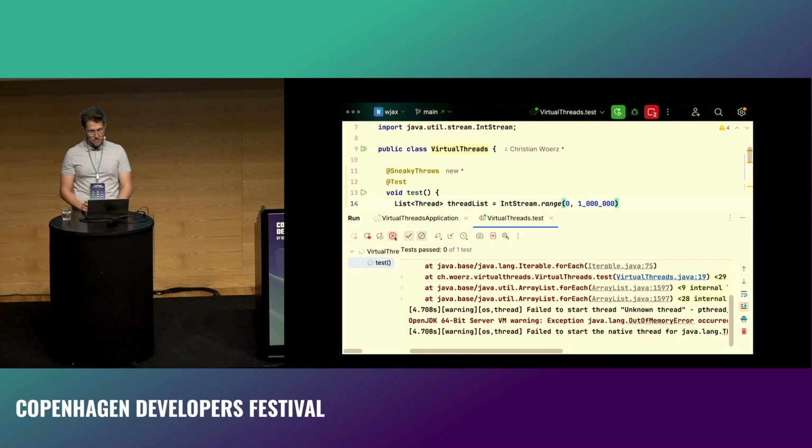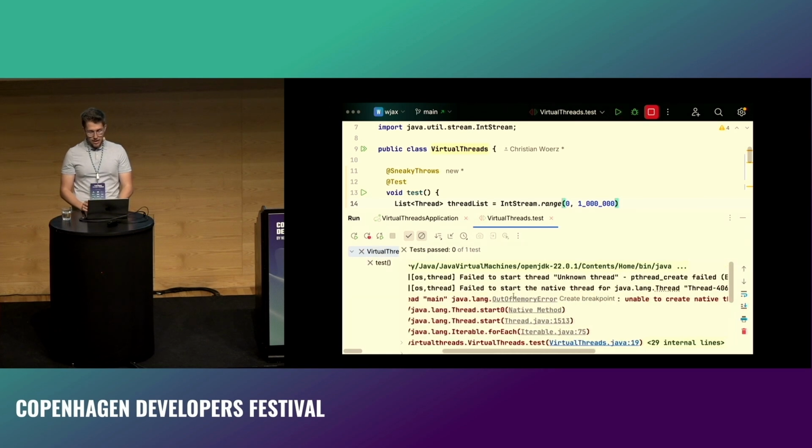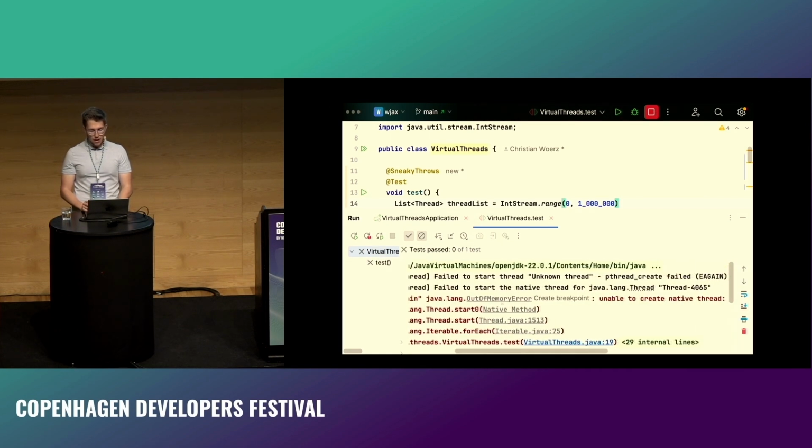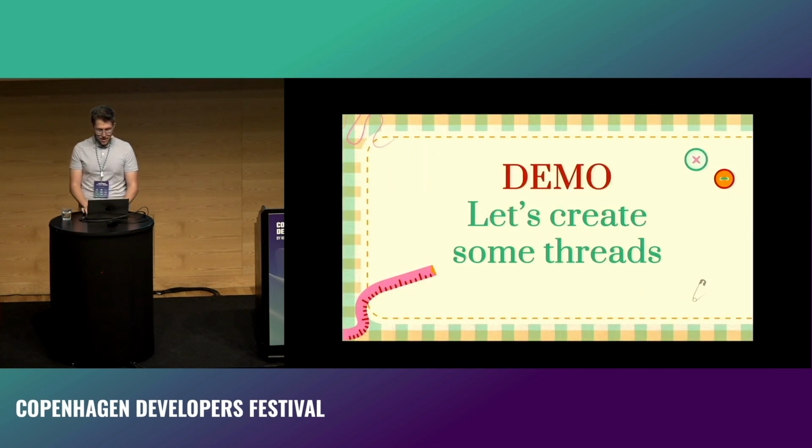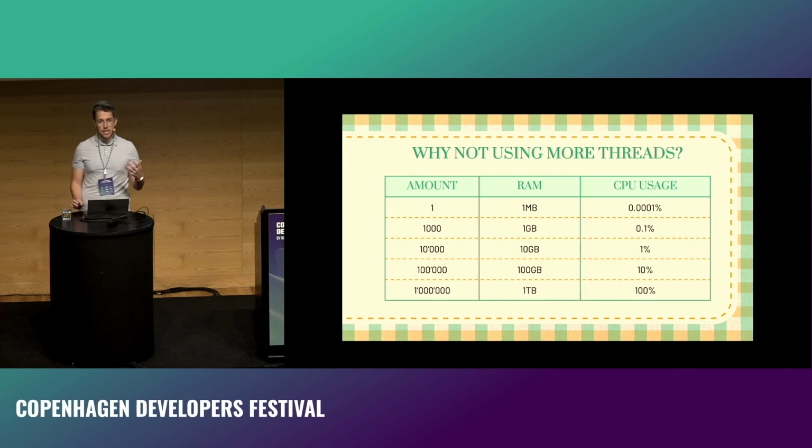Because, let's stop this here, we can see here, unable to create native thread, out of memory error. And when we check here, we can see, for example, stack size of 2 megabytes, 2,000 kilobytes, and the thread 4,000 could not be created. Now, this is exactly why we can't just create more threads.